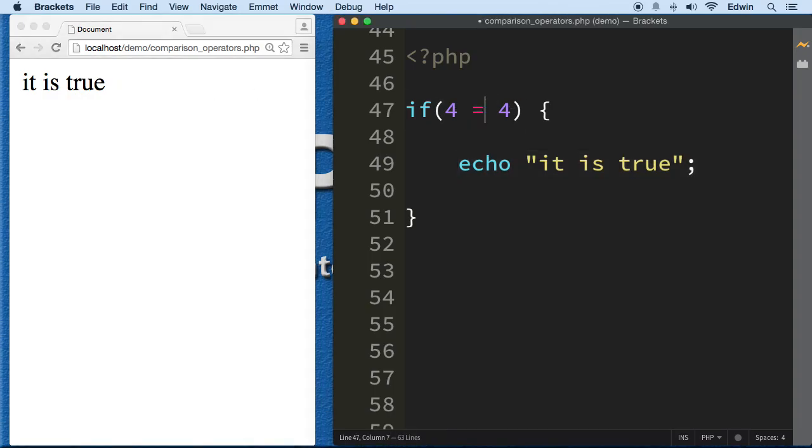What about if it's bigger? No. If it's smaller? No. What about if it's not equal to? Of course it's not executing because it is equal to, right? But if I change this to 5, then now we know that 4 is not equal to 5.